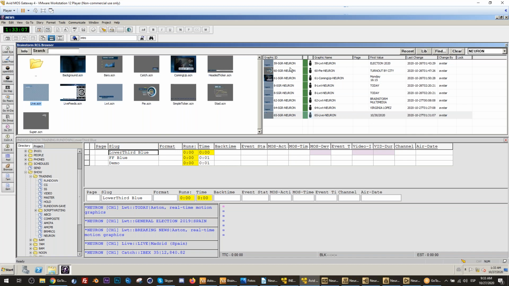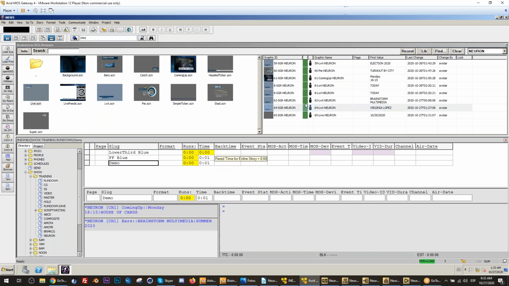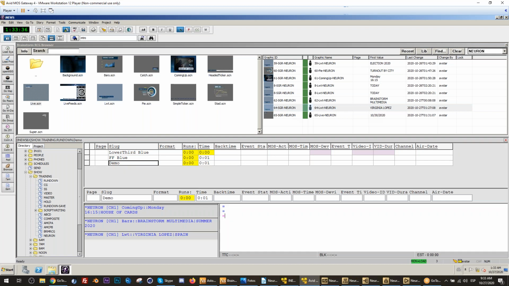Okay, so here you can see the different object that I save it, no? I save it with the date, I save it with my name. So now the only thing I have to link this object into my news. In this example, I have a lower third, a full form, and demo, no? I'm going to link or I'm going to trigger this object with just drag and drop. Look at that.